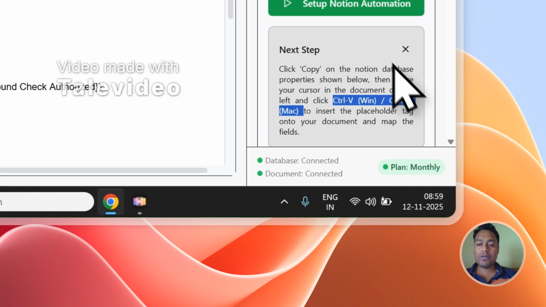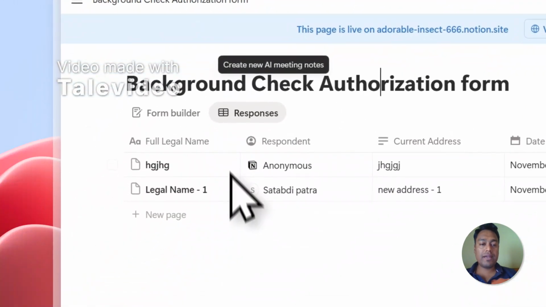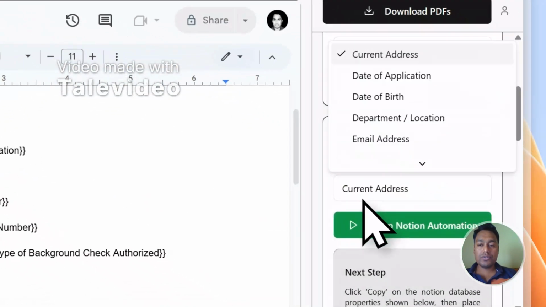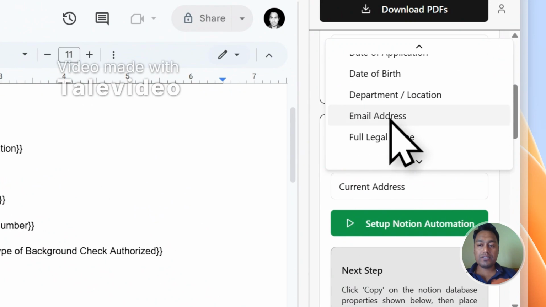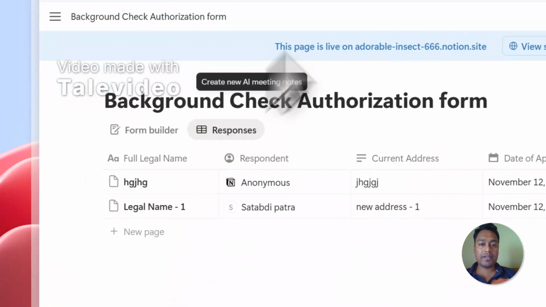Few things to understand before I go ahead. I can define the PDF file name. Okay. So I want to create the PDF file by the full legal name of the person that we have over here. So I can choose full legal name in this list, and all the PDF files now will be created as per the name that we have over here.